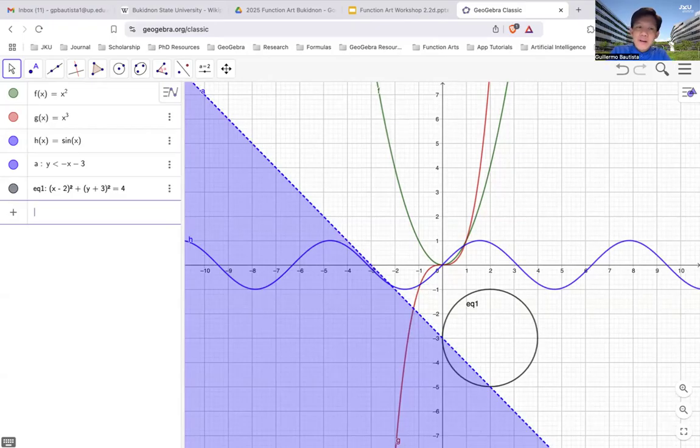Why is a circle not a function? I'm sure you know this. This is probably one of the questions of your students when you teach: why is it not a function? The answer of students is always the vertical line test.